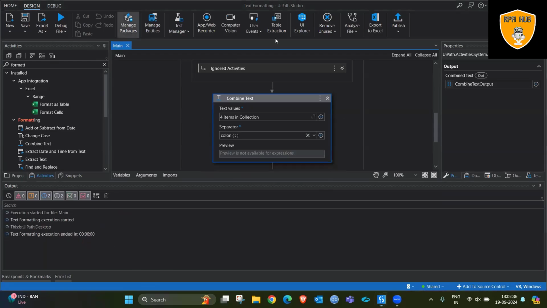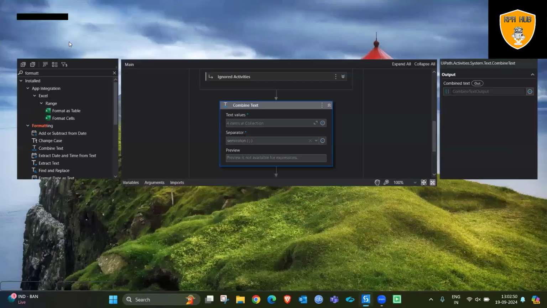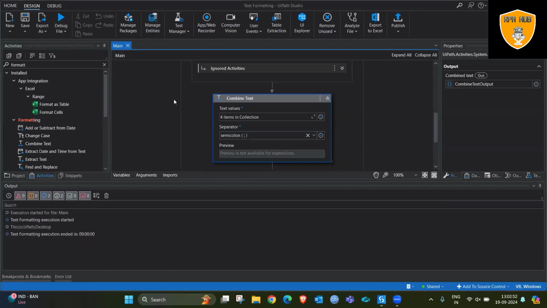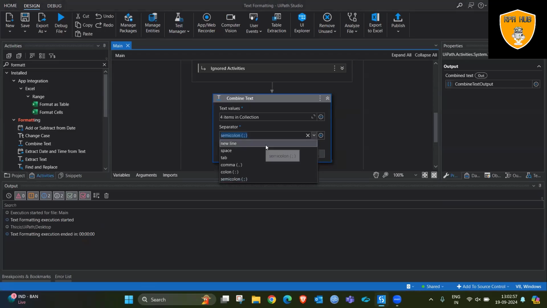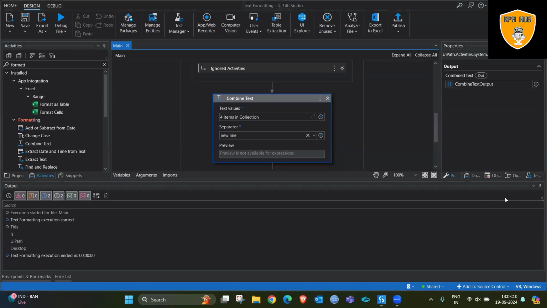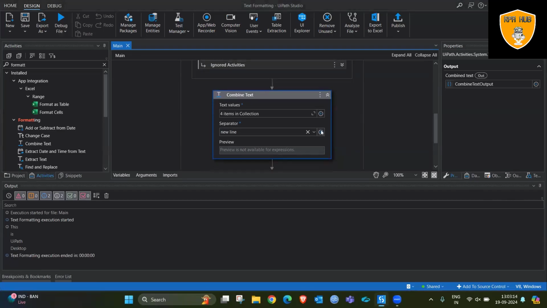This time we have used the colon operation. That's the reason you can see this type of result. This time we'll use semicolon. Now every word is separated with a semicolon. We have the new line option as well, so let's try it out. Now you can see all those texts are printed in new line format.